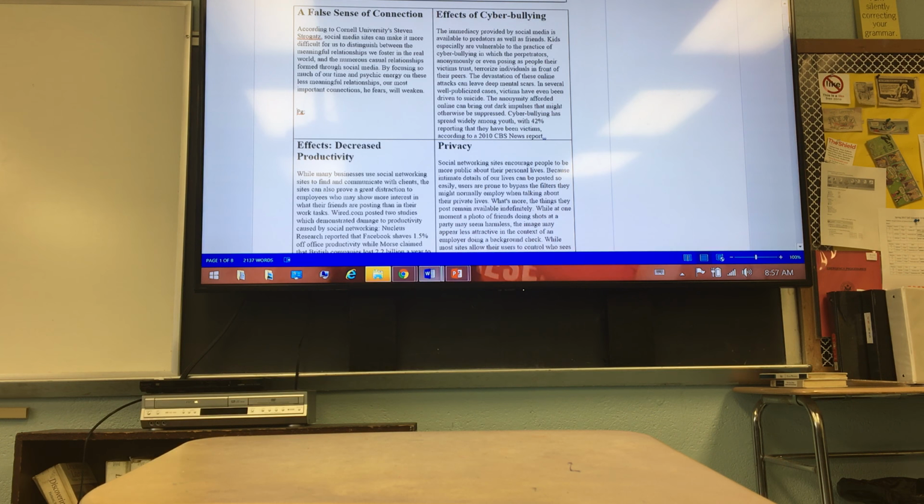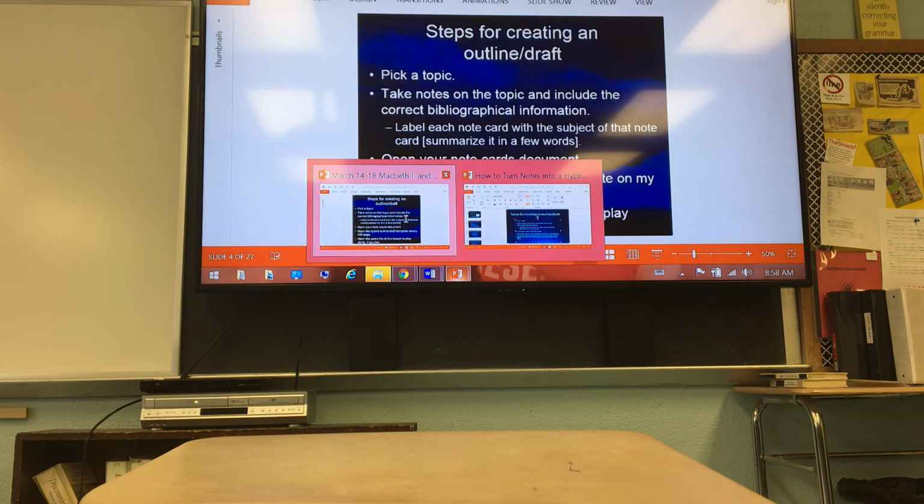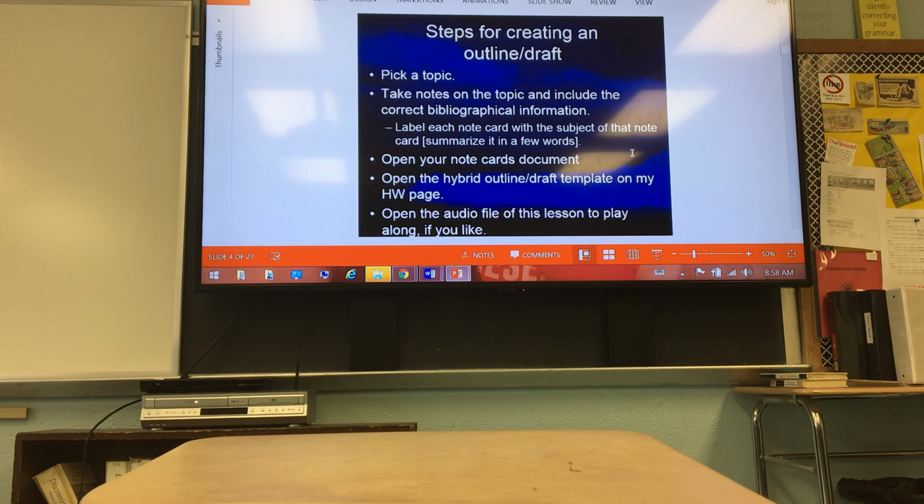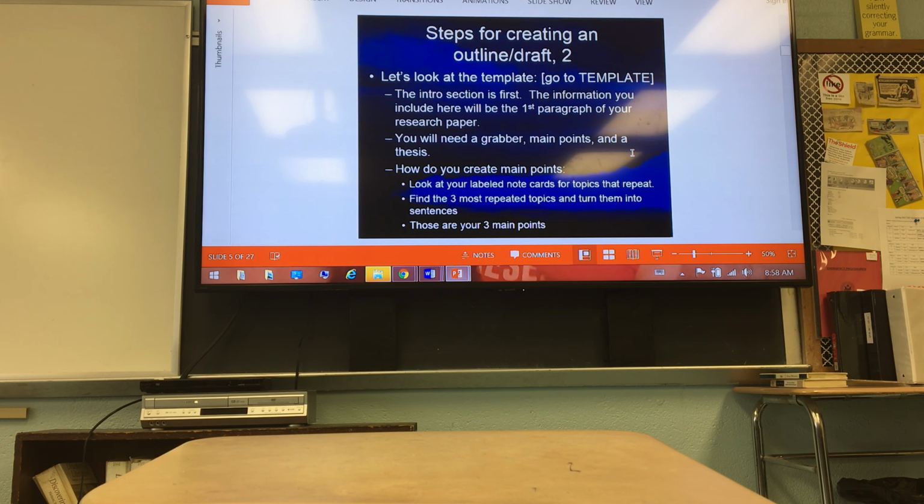As you go through and label your note cards, what you want to try and do is figure out which notes actually are kind of linked. And they should be, according to the article that you've gotten the information from. So if you look back at my slideshow, what you're going to do next is, if you look at the third bullet, how to create main points. Look at your labeled note cards for topics that repeat.